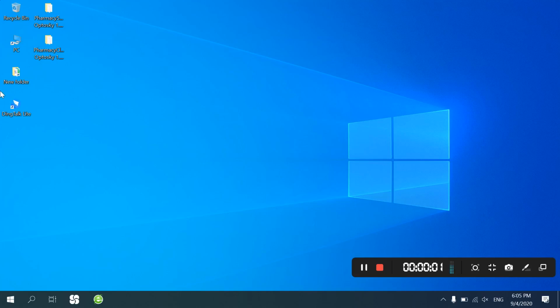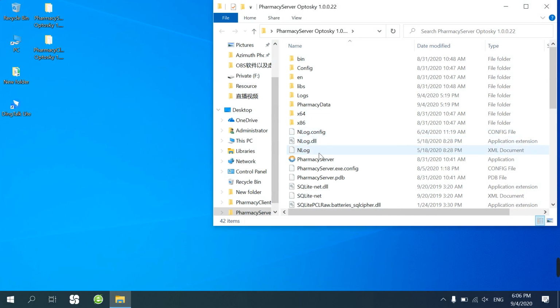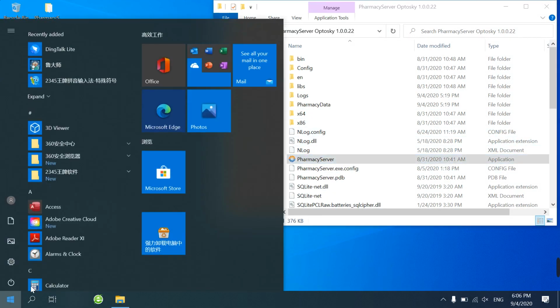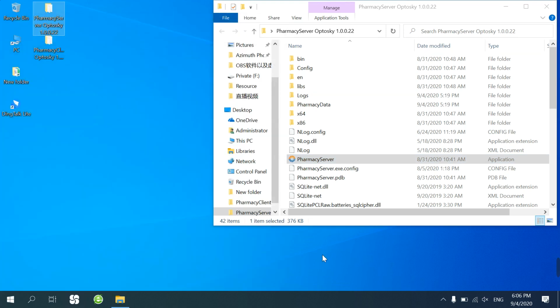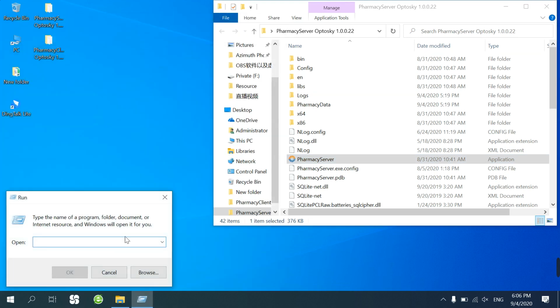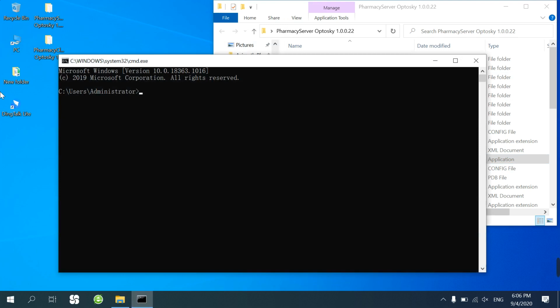Okay, now let's start to introduce the PC software to you. Firstly, you can see there's a server folder. Open the pharmacy server. Open it, and firstly you need to set the same IP address as the server. You can open CMD and check the IP configuration.